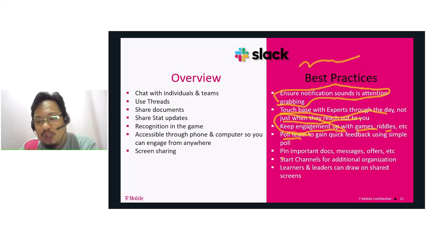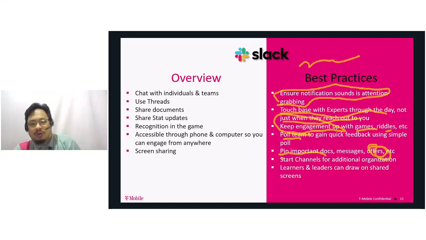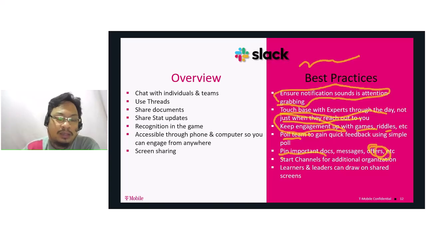Pin important documents like offers. This is the offer of the day. Pin it like that. Starting channels or group chats is something that Slack is capable of, and familiar with other tools as well. Learners and leaders can draw like what we are doing right now. So going back, you will see familiarity.